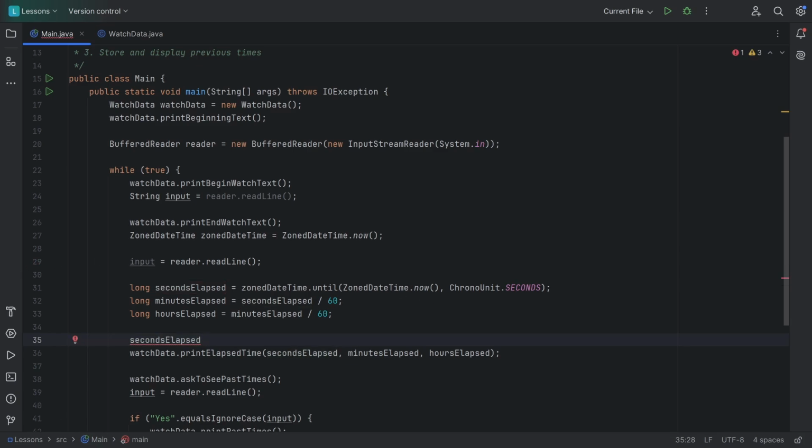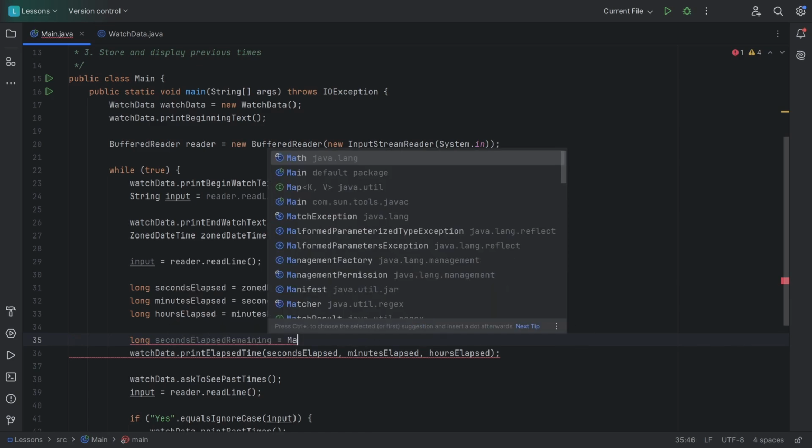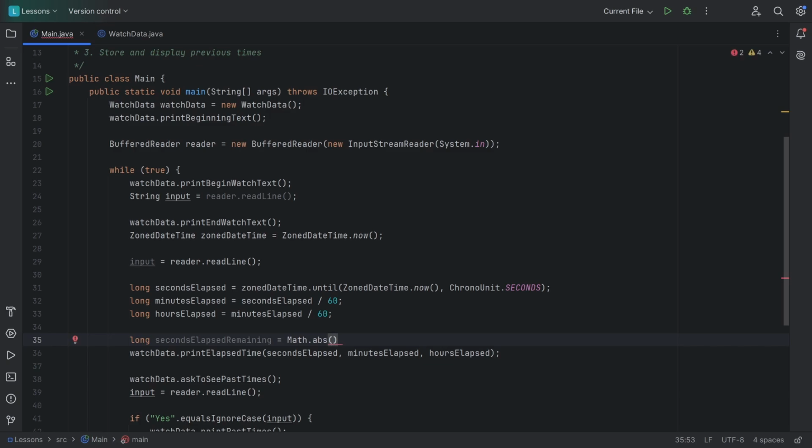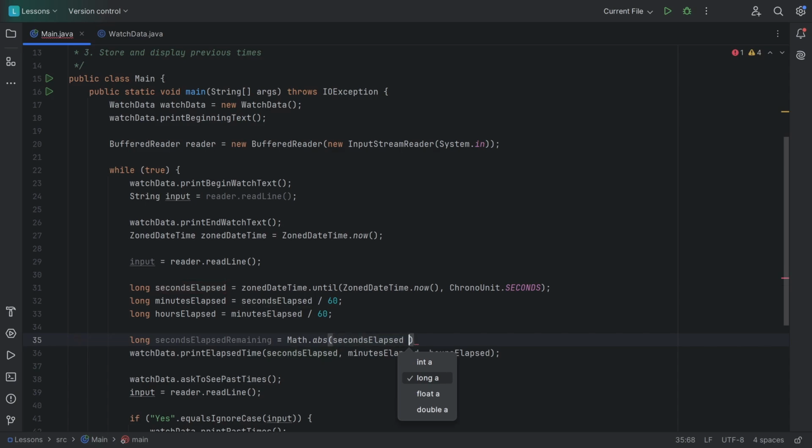I gotta do this math real quick. All right, I think I've got it. So we've got secondsElapsedRemaining equals here. We can do a Math.abs absolute value and find the difference between seconds elapsed minus minutes elapsed times 60. So if you really want to put this together, you do it like this.